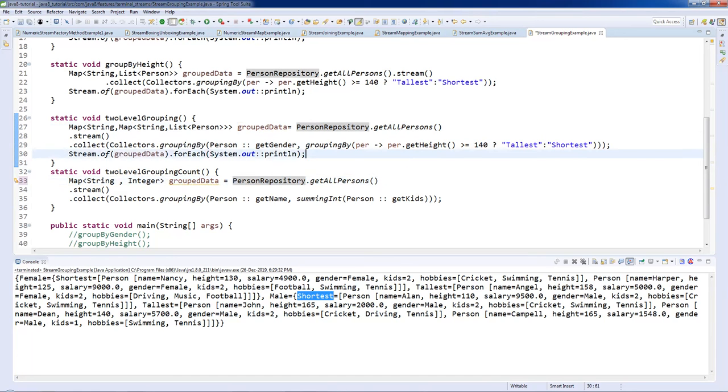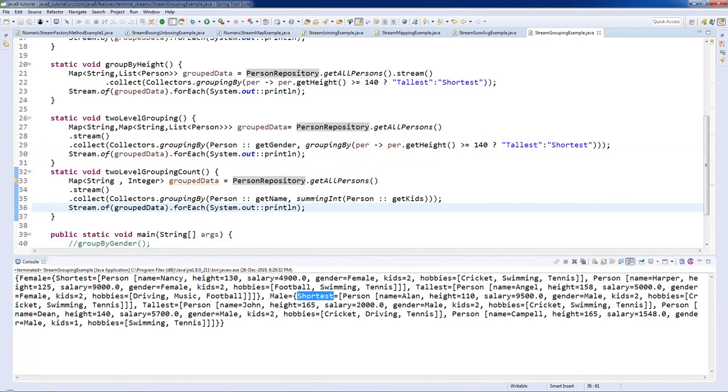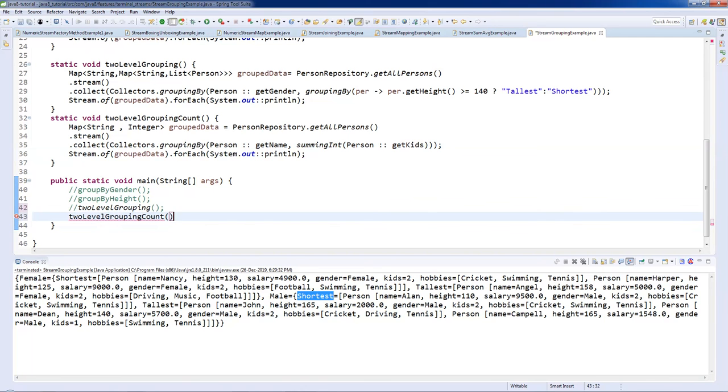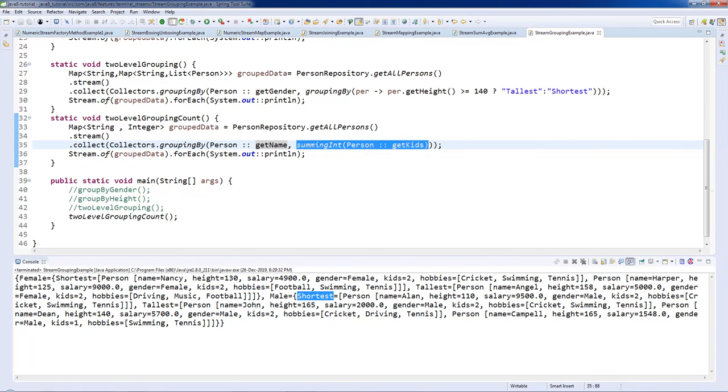Got it. Let's copy. Okay, now I'm going to execute this method. Okay, so just go over one more time. Grouping based on the name and also getting the number of kits for each and every person. Since I don't have any other parameters inside the person, I'm using kits.